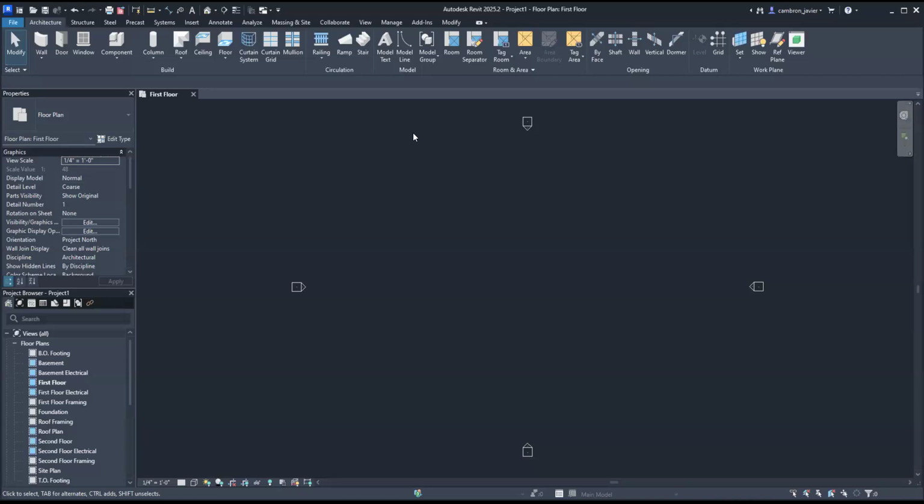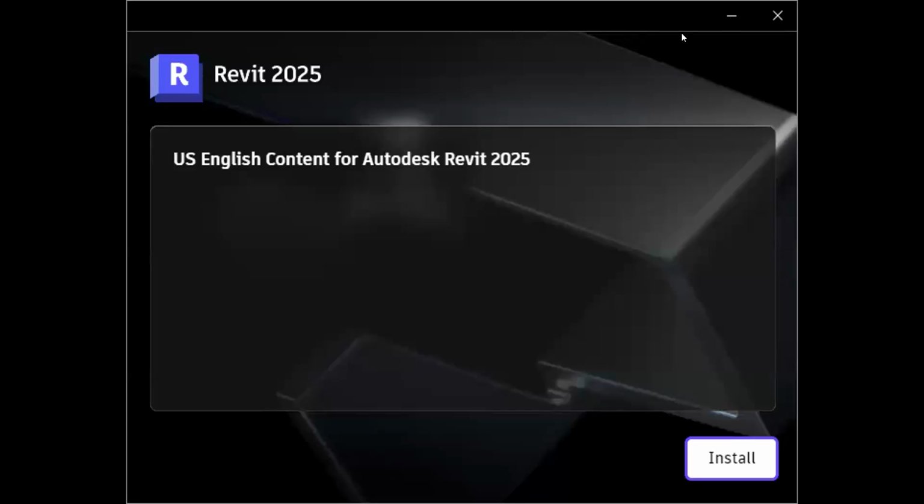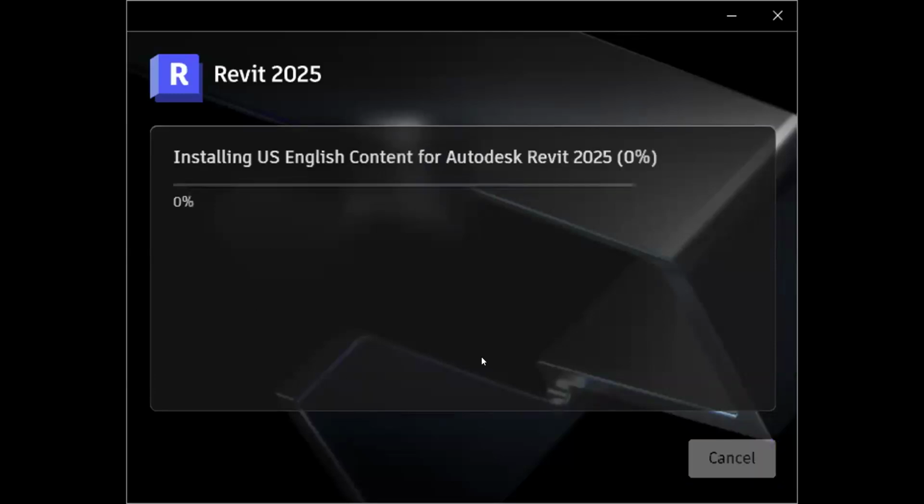Okay, so I have a warning sign that says, do you want to allow this app to make changes to your device? You probably can't see that, but I'm going to click on yes. Let me see if I can share what's going on here. So this is the window that pops up. English content. I'm going to click install, and it's going to do its thing. So I'm going to pause the recording so that you're not here waiting through all of this.